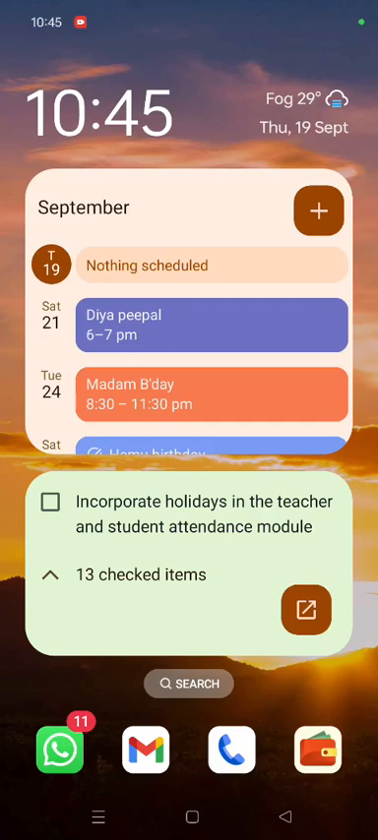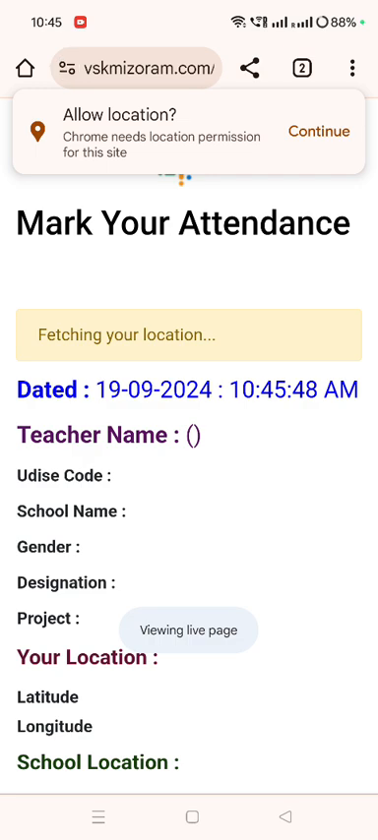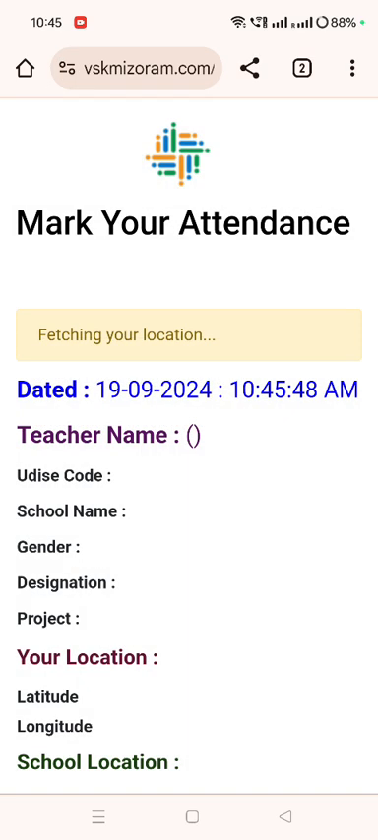Dear school users, if you are facing the location issue, the fetching location issue, just follow this and try once again. Just click on Chrome. Just see, this message is coming: unable to fetch the location.